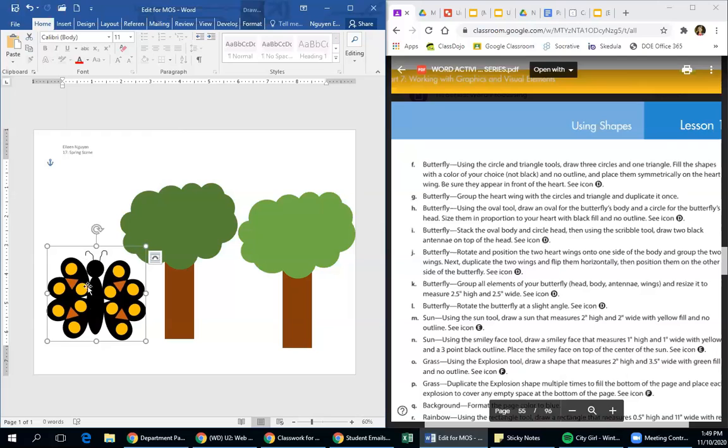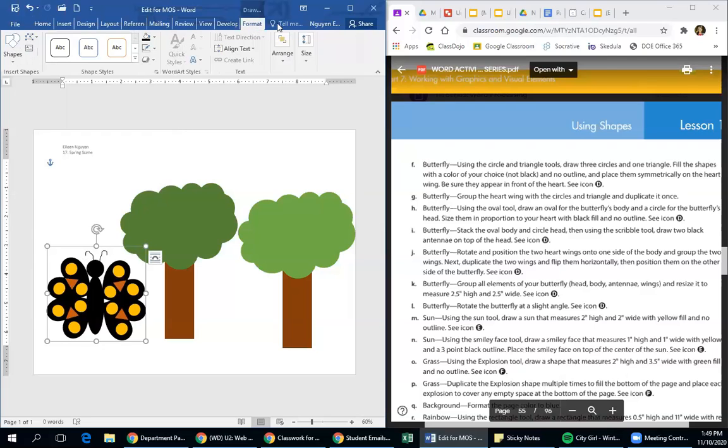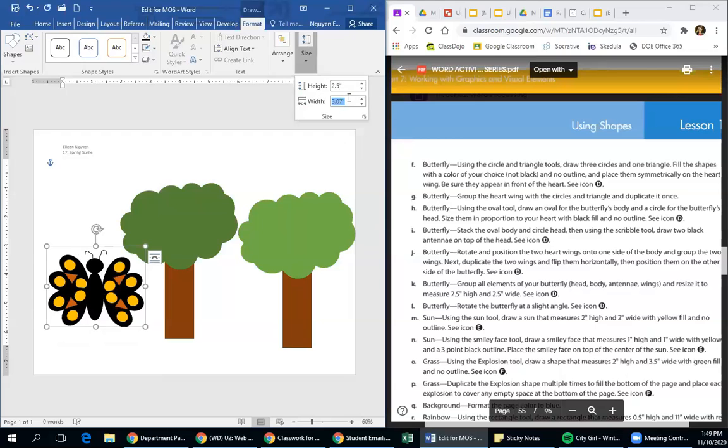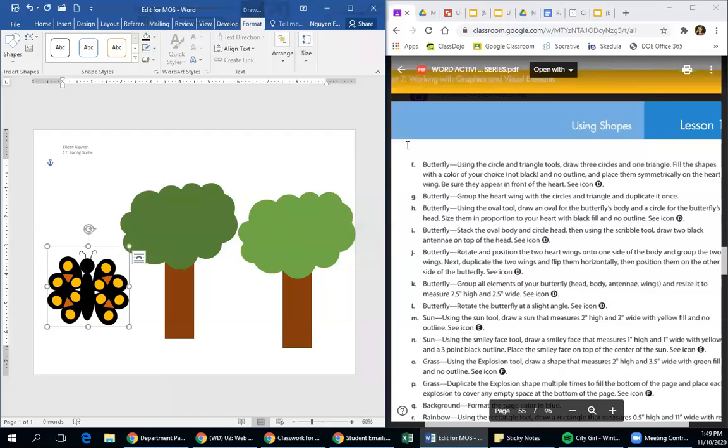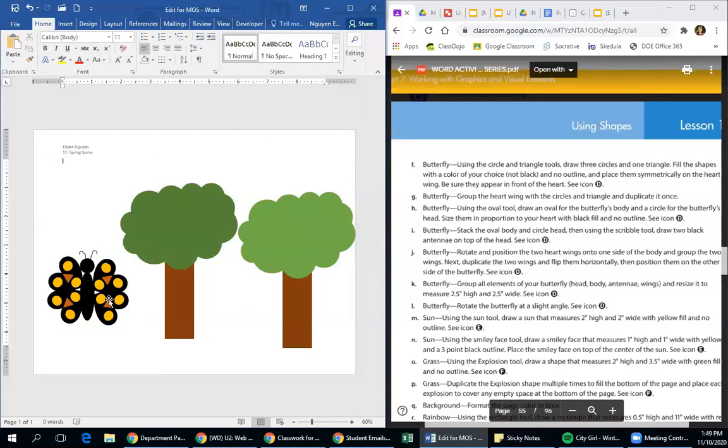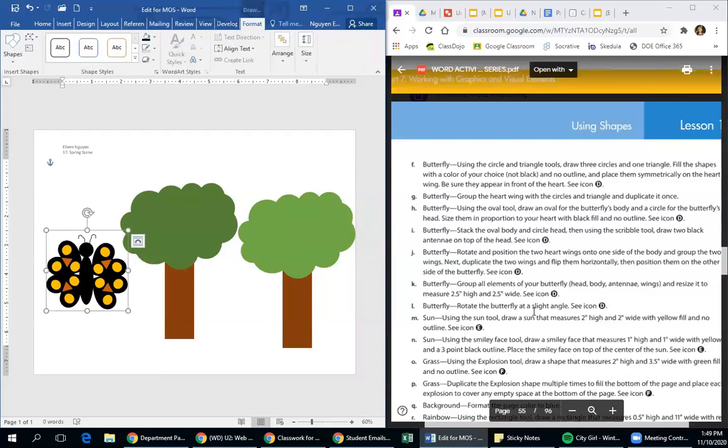So once I clicked it, I go to format tab and then I go to size and they want the size to be 2.5 height and 2.5 width. There we go. So that's the size they want. It's a weird looking butterfly.